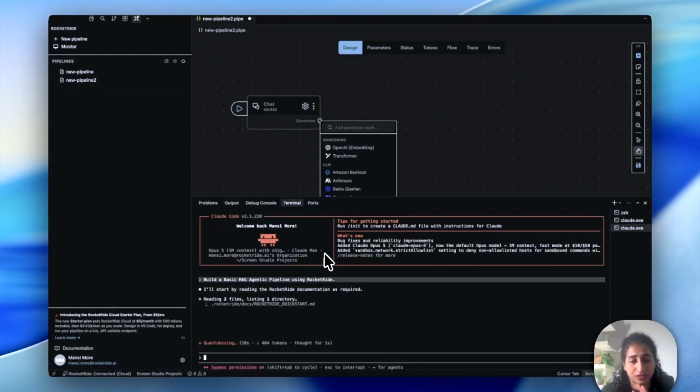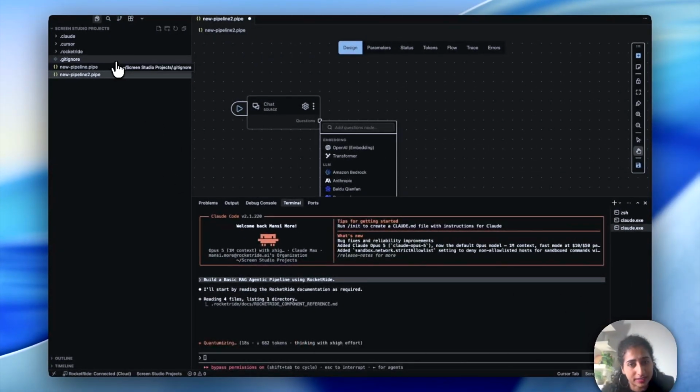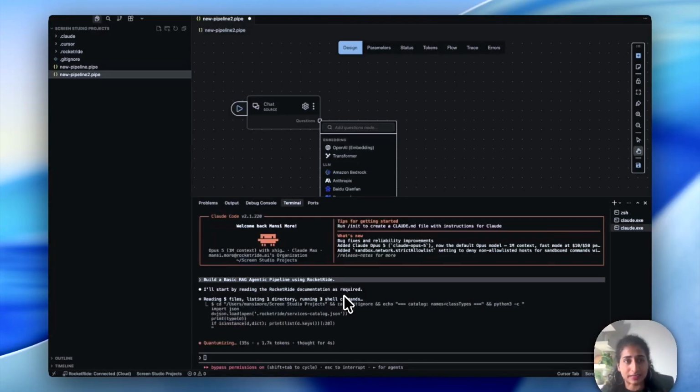If you want to see what Claude is working on, you can just click on this and you will see all the files which have been created by Claude on your left side panel. It will take time to fetch all the information, all the documents, and build your pipeline. I'm going to start the recording now and we will come back once it is done.